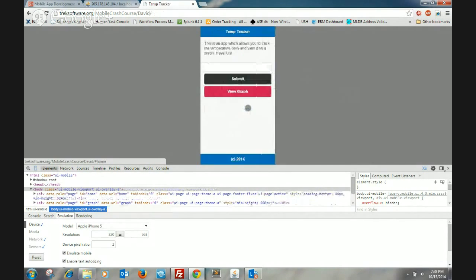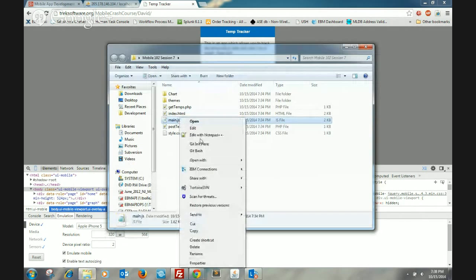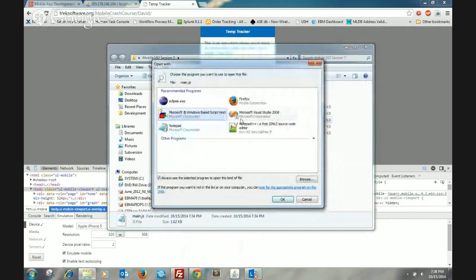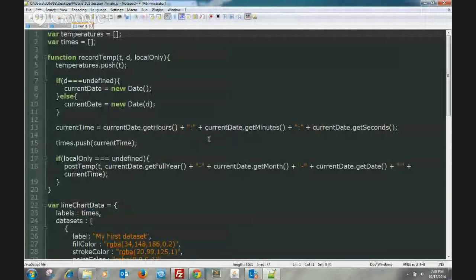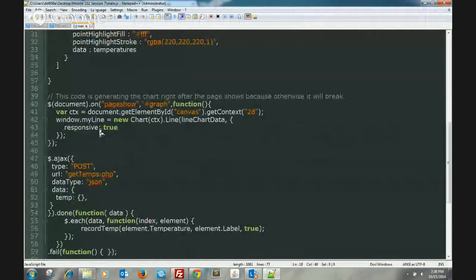So what I was working on right at the end of the last week's session was adding an API to also submit a temperature. And we ran into some problems, so I said, all right, let's postpone it to next week. And I'll also take the opportunity in the meantime to open this up with Notepad++ to show you what we did to get the temperatures.